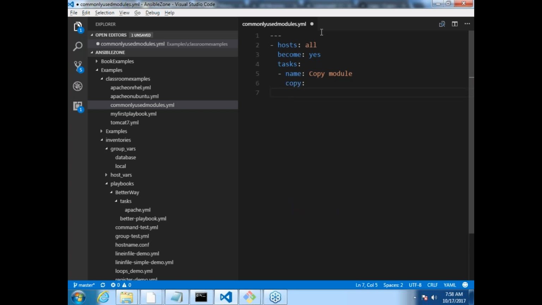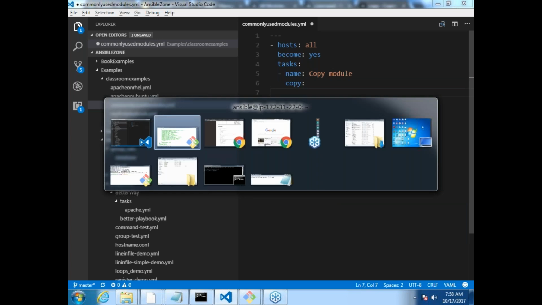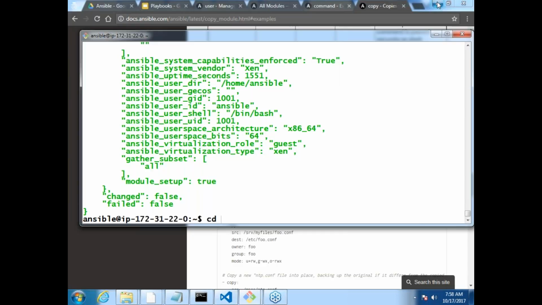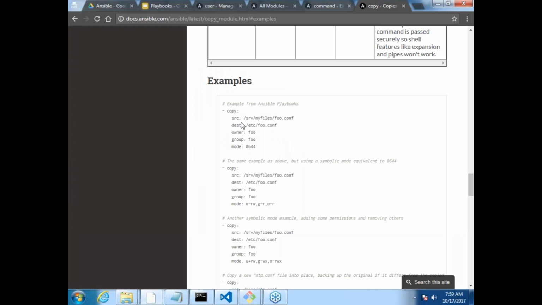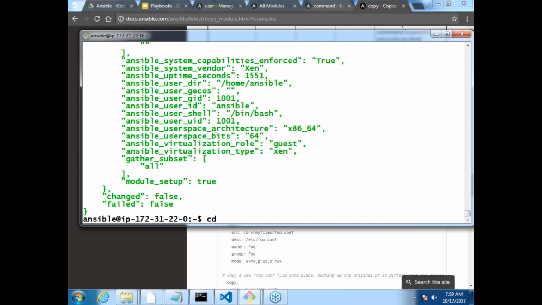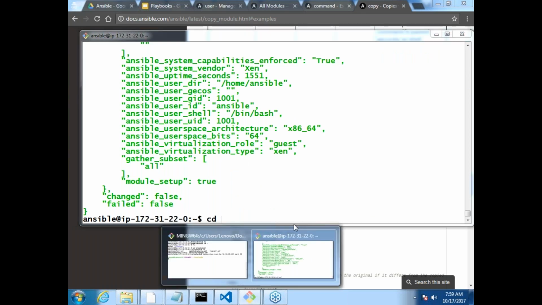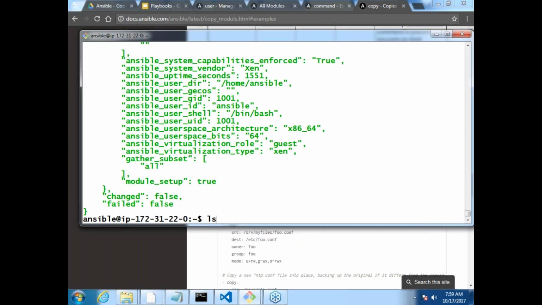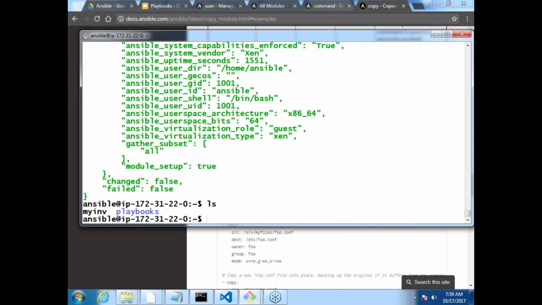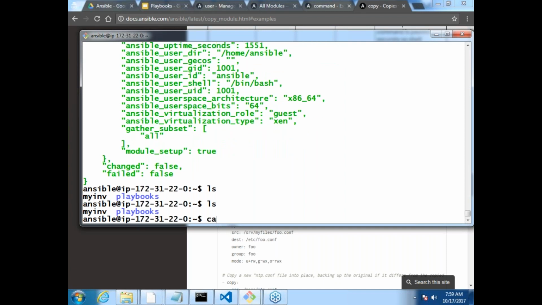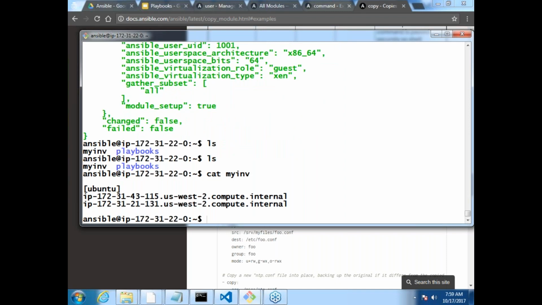The module is copy, and in the copy there are two important things which I need to write. One is source, the other one is destination, and in the destination, who is the owner and all of that, right? I'll not be worried about the owner, mode and all of that. I would be worried about only source and destination. So let us copy this my inventory file onto that machine. Let us see whether it works or not.